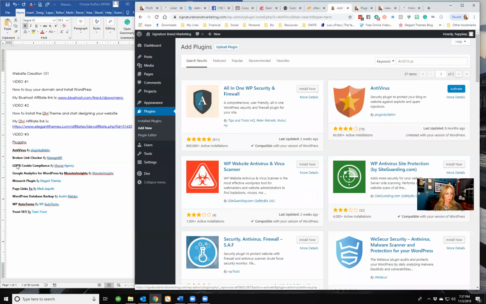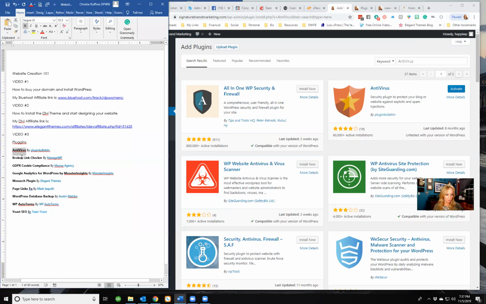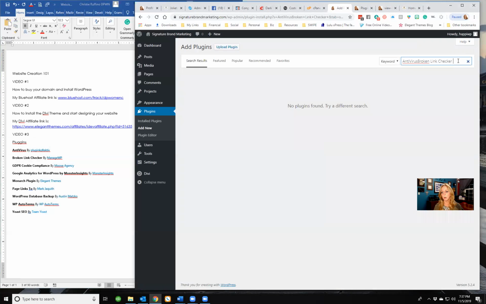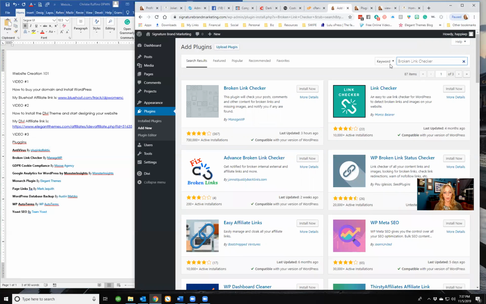Okay. Perfect. The next one, Broken Link Checker. This is a good one to have because once you start building your site, you build something and it's great, and then the next thing you know, 2 years from now, you change something, the links aren't there anymore, and that will bring your Google rankings down. So this is the one we want by ManageWP. Click install and let that do its thing.